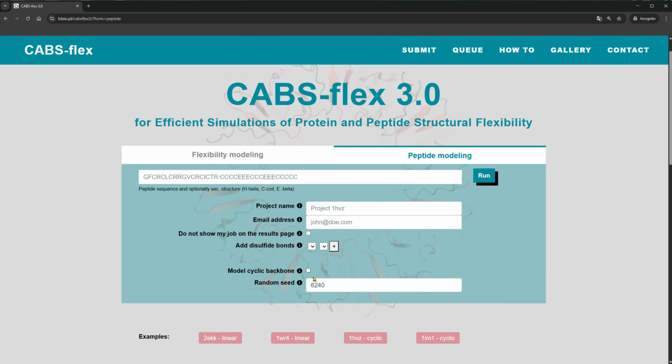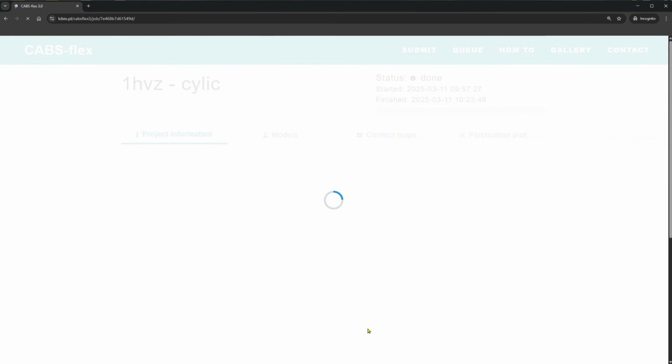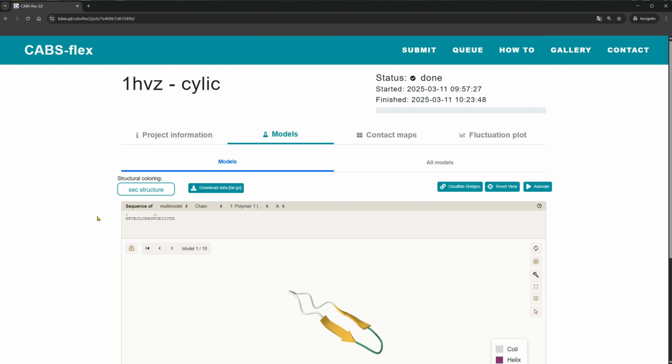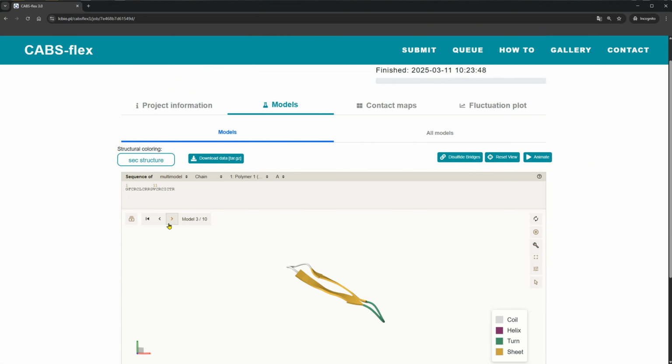Here's an example of a cyclic peptide job. Just like before, the results include 10 predicted structures. They're ranked from Model 1, the best score, to Model 10. You can view their structural diversity in the viewer.